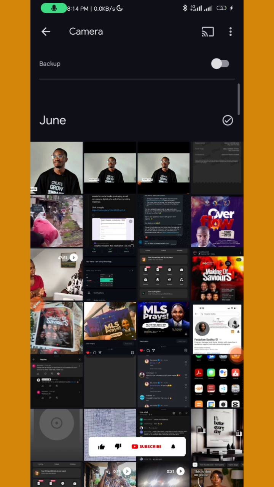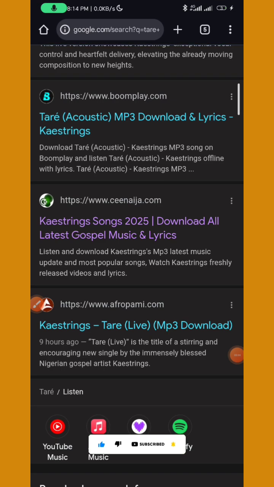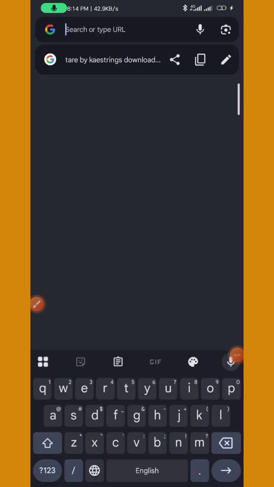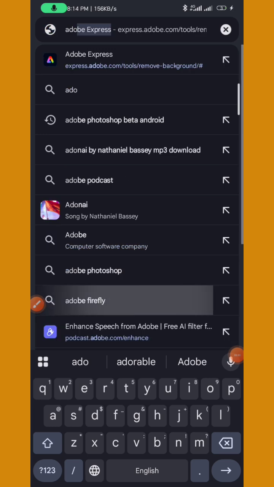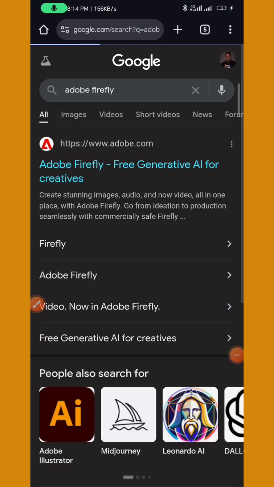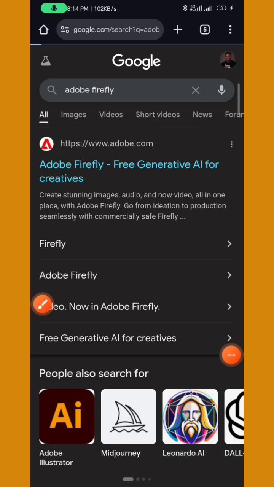Now you want to go to this website here. Go to your browser. This is the third step. Go to your browser and search for Adobe Firefly. Just search for Adobe Firefly, right? And you would need to have an account with Adobe. It's free of charge, so just create an account with them. Click on it. It's a generative AI. What it does is to generate stuff.